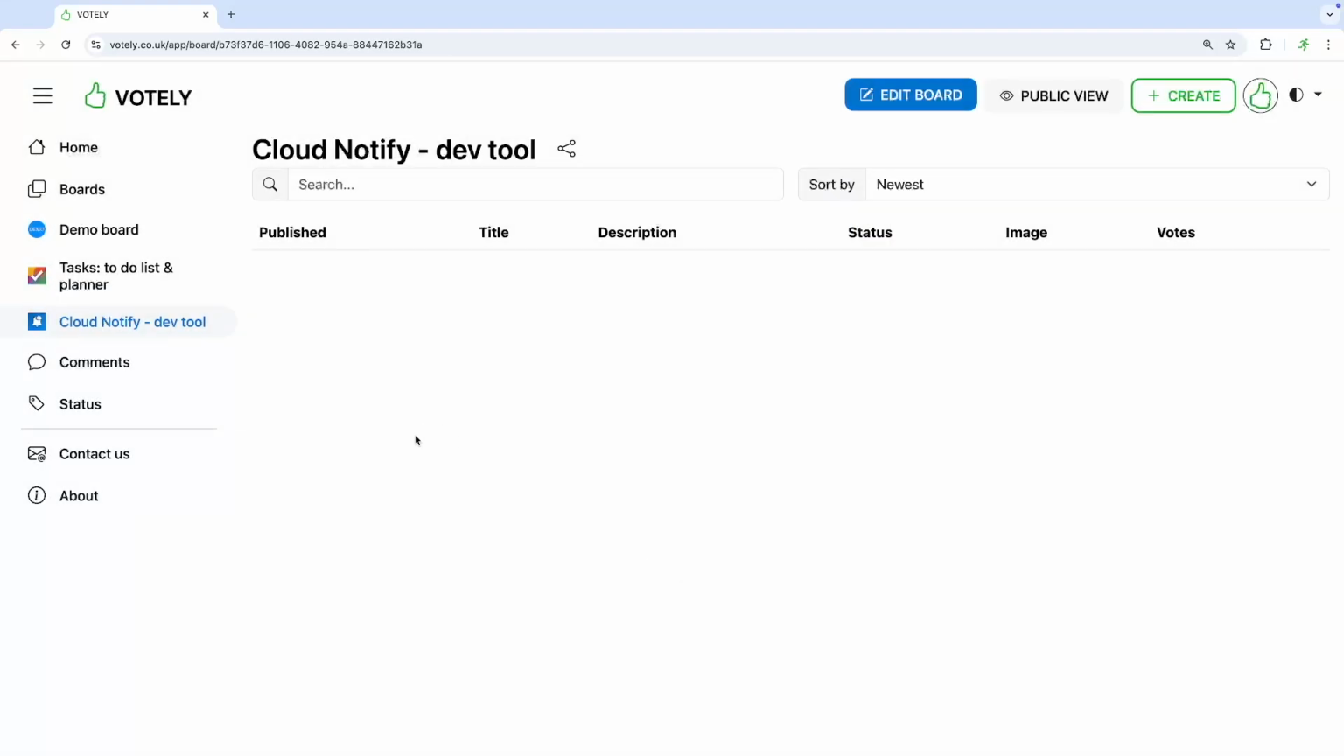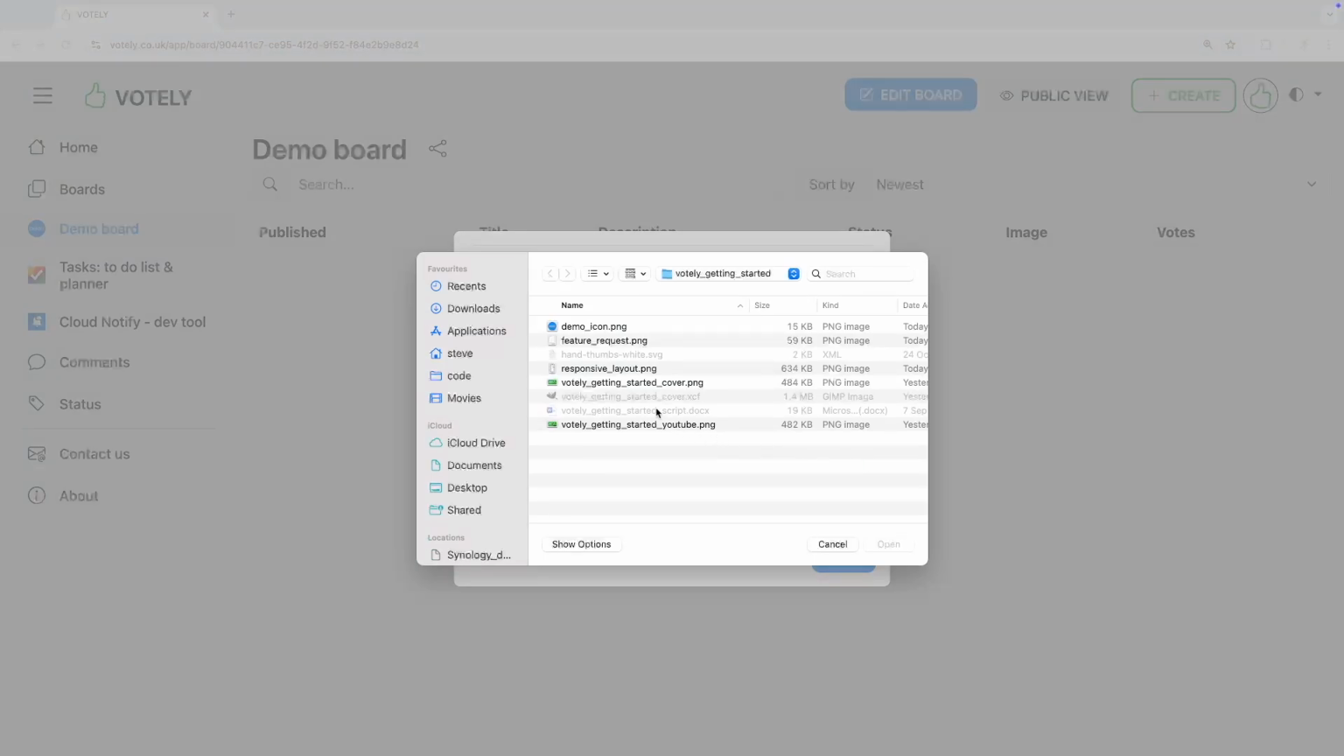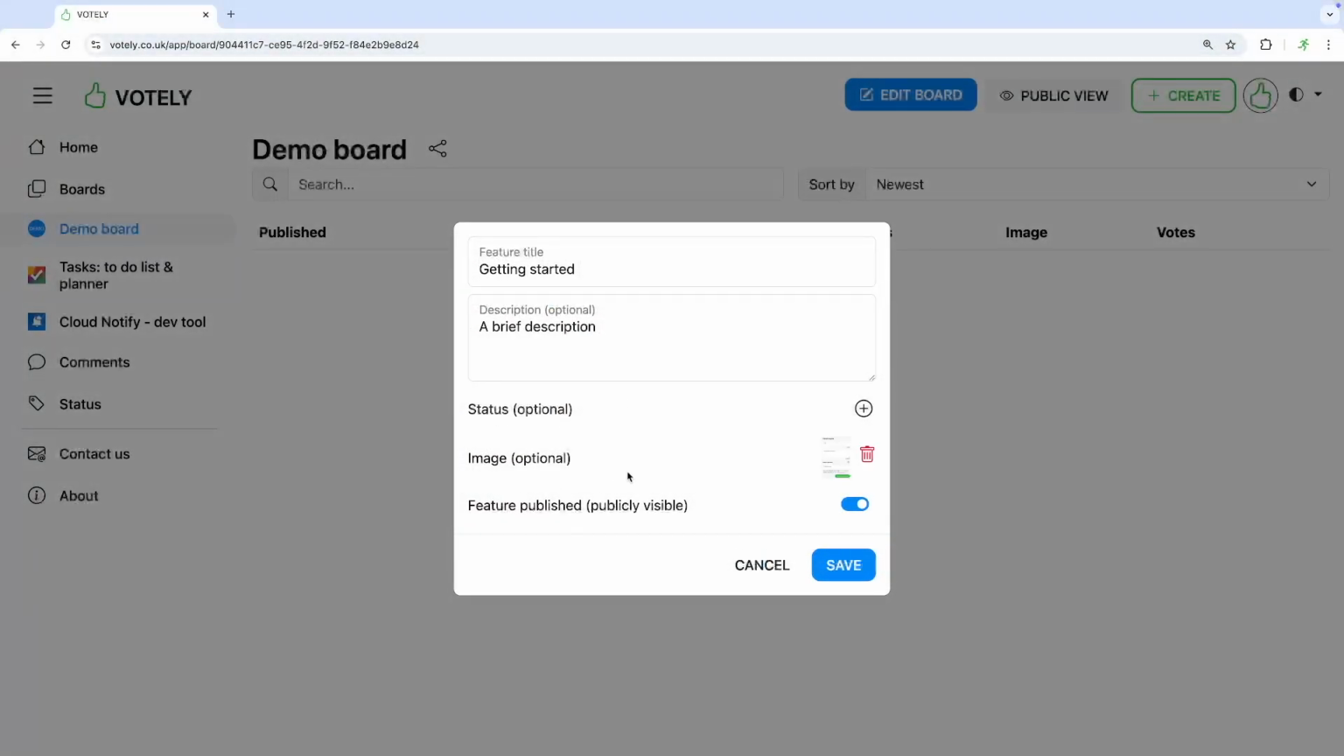Going back to our demo board, it's looking a little empty, so let's create our first feature. Features are what users will vote on. I'll go back to the admin view, tap Create and choose Feature. I'll give it a title. I'll also give it a description and add an image, as an image speaks 1,000 words. I'll come back to status tags a bit later.